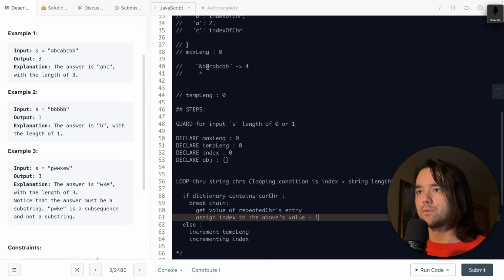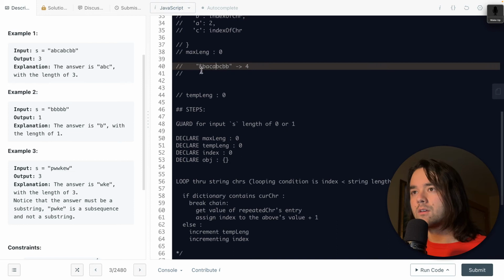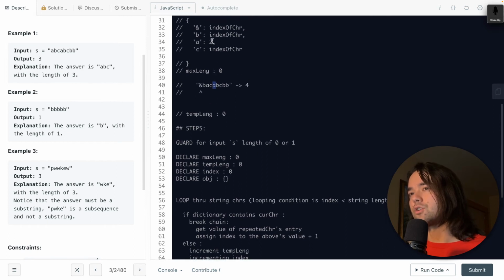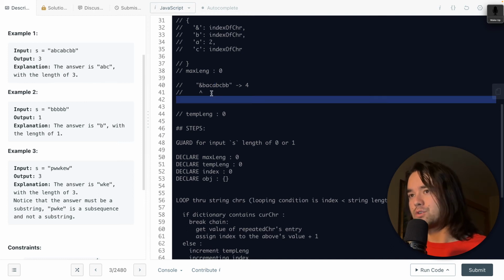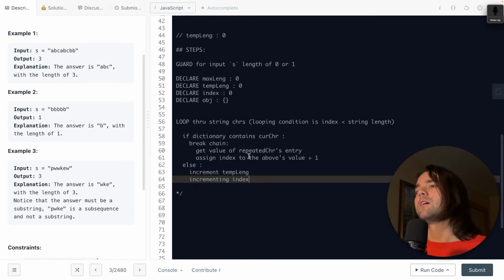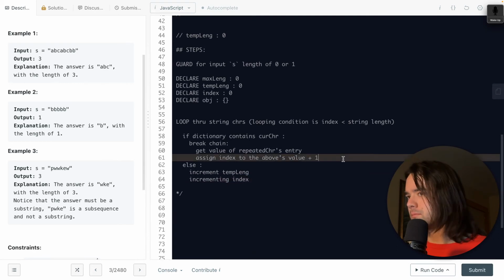Say for this one, we get to the second A. So at index, what is that? 0, 1, 2, 3, 4. Okay, so at index 4, we need to get the value. So that's 2, and then increment it by 1. So then that's 3, and then we need to reassign index to that value of 3. So we start here at C. Okay, I think that makes sense. So assign index the above's value plus 1.